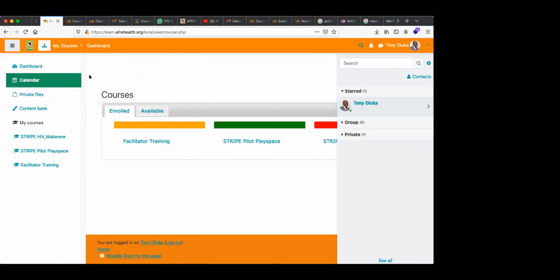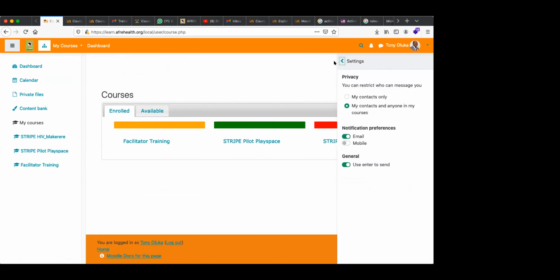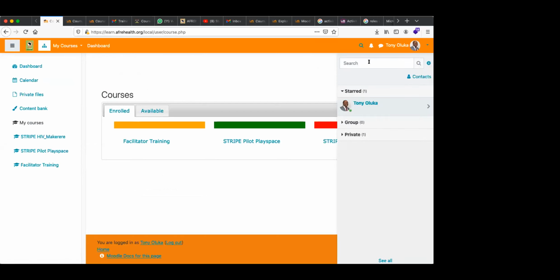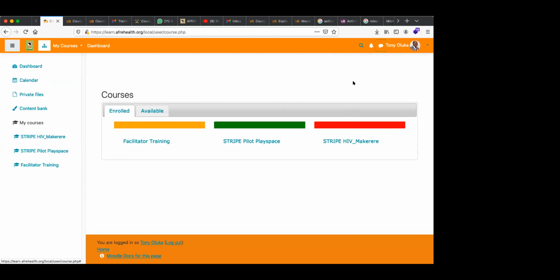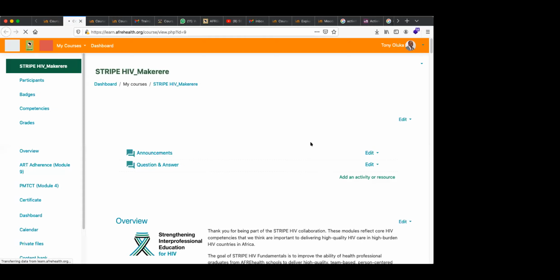So I am back to my AFREhealth system. And what I want to share with you is that it is the same as the platform I've just been looking at, only that this time our editing is in a different area. So I will go back to my dashboard. Like we said, that's the landing site. I'll go to the Makerere site. I will first turn editing off.